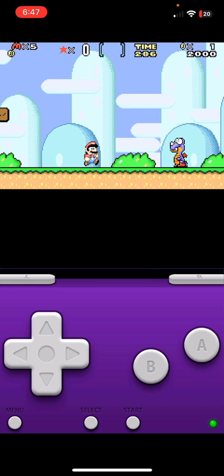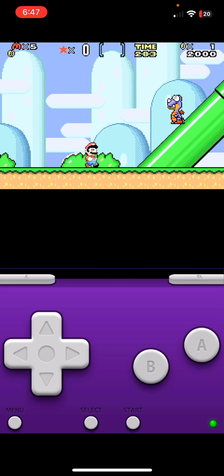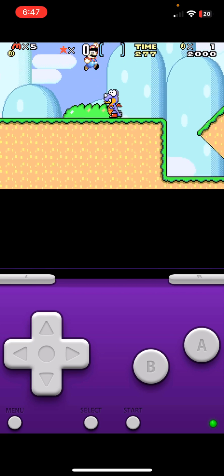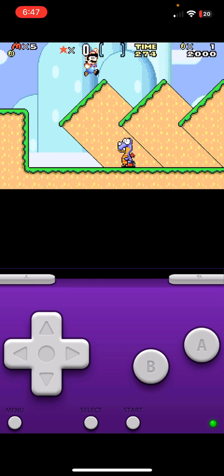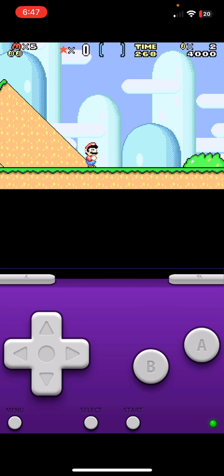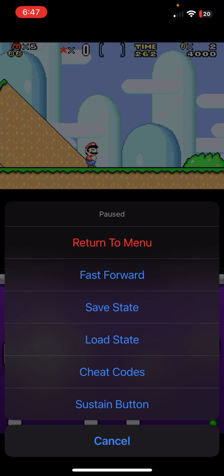It's working. I'm playing Super Mario Advance 2 for the GBA, and yeah, everything works. If you click on the menu here, at the bottom left, it gives you a couple of options: fast forward, save state, load state, cheat codes, and a sustain button.